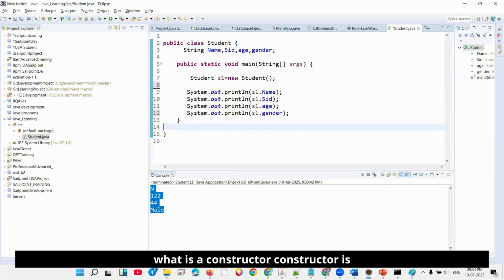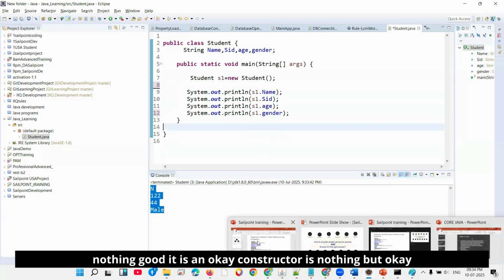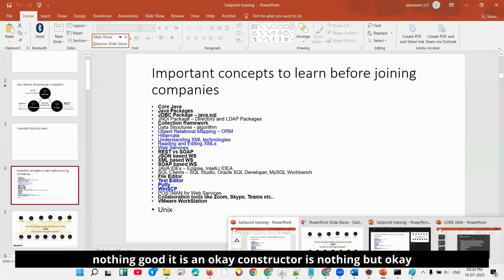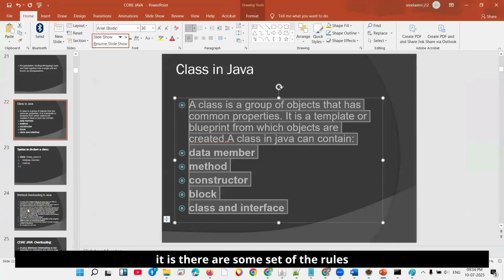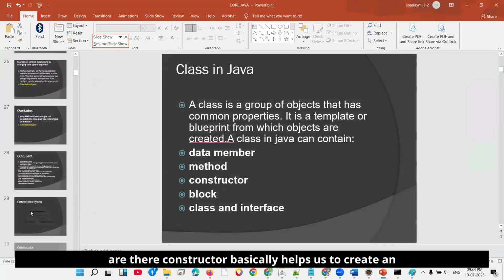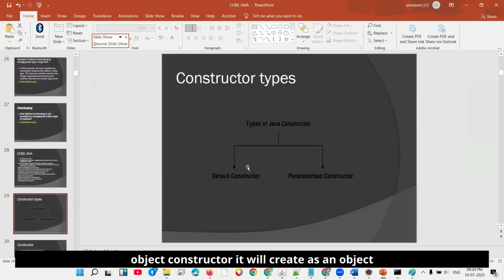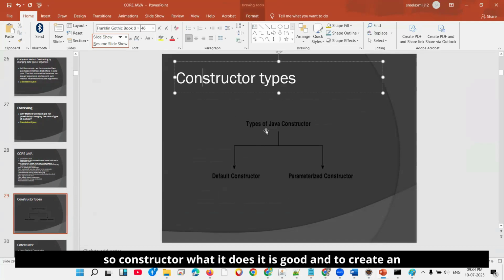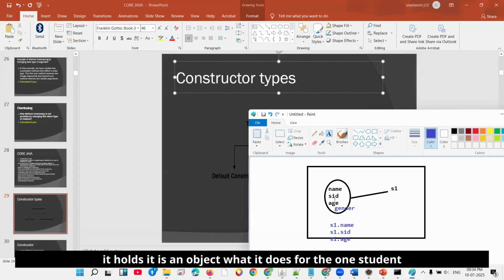So what is a constructor? A constructor is nothing but a set of rules. A constructor basically helps us to create an object. The constructor is going to create an object, and the object holds the values.